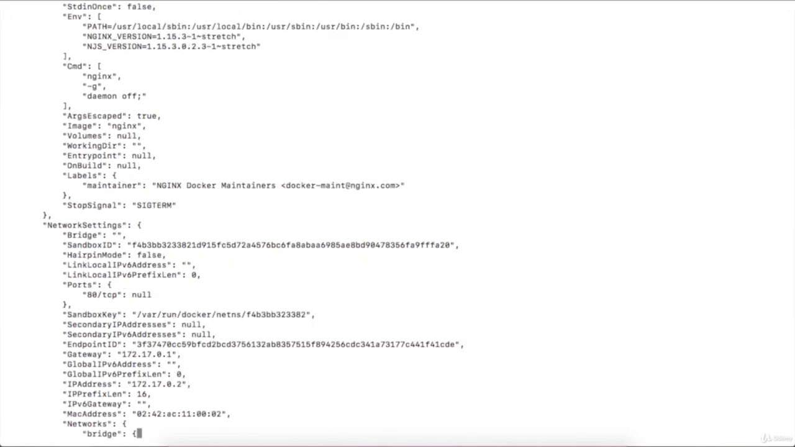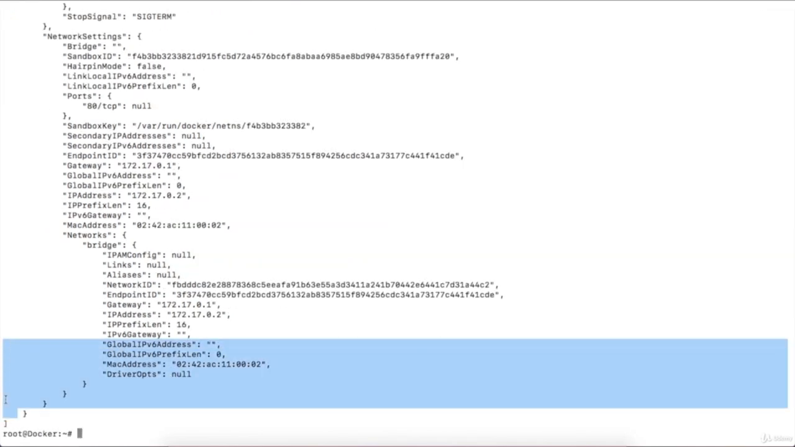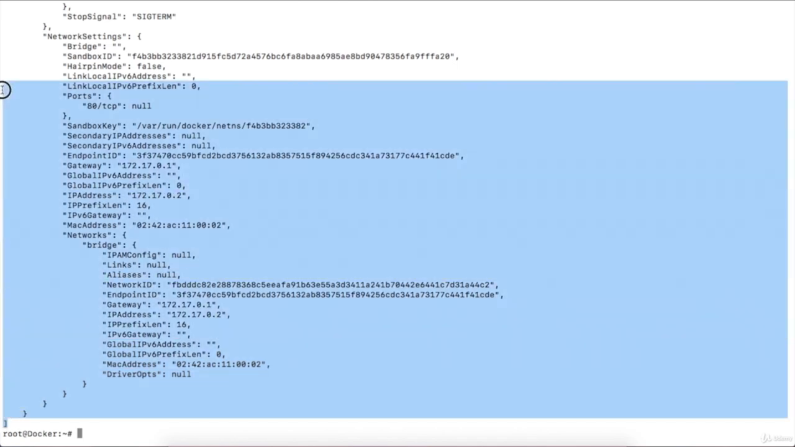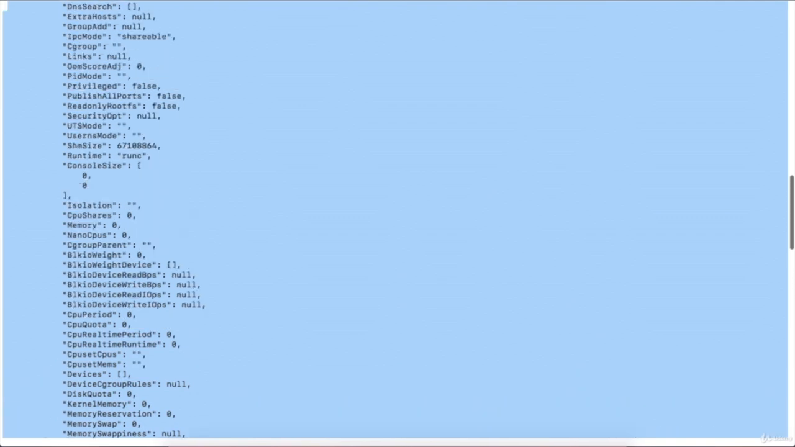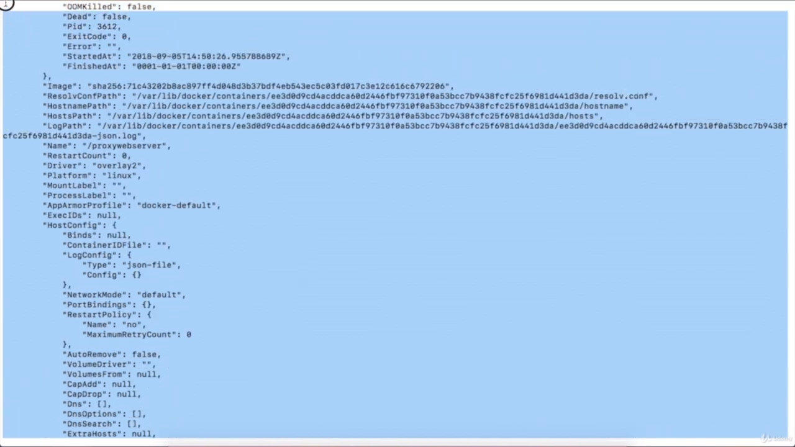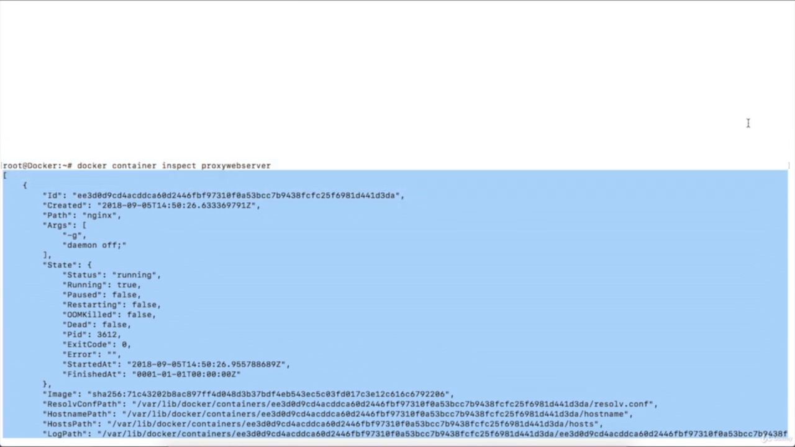I will hit enter and it will show you the running details of your nginx server. See, a complete JSON is being printed over here. Once I executed the command, a complete JSON is printed. This is a very long JSON, and this JSON will provide you the complete information of your running container, right?